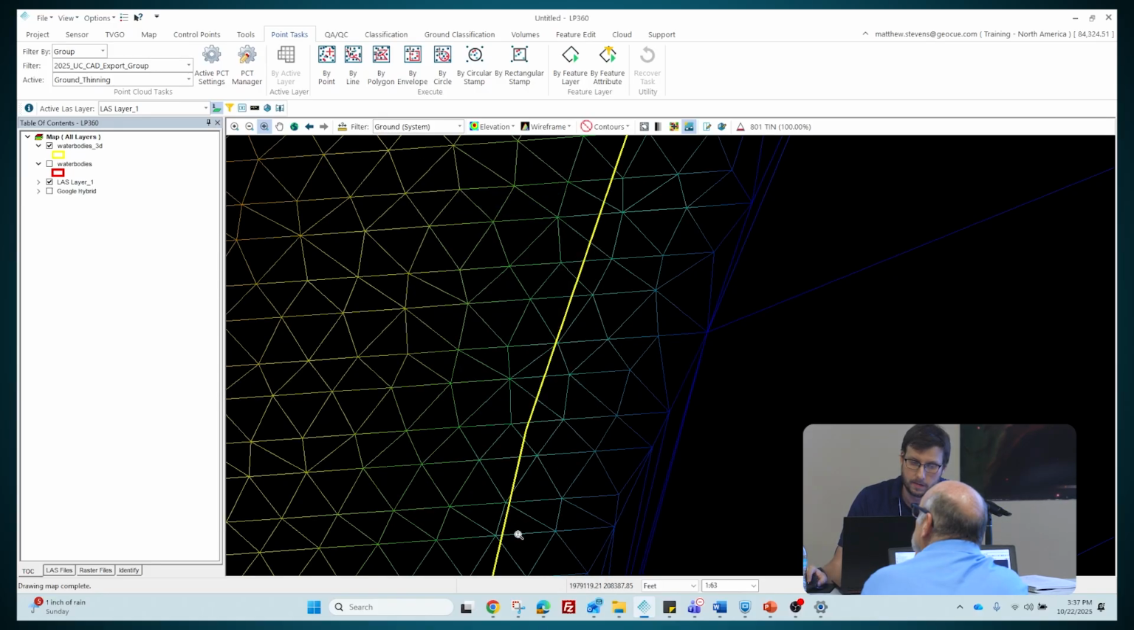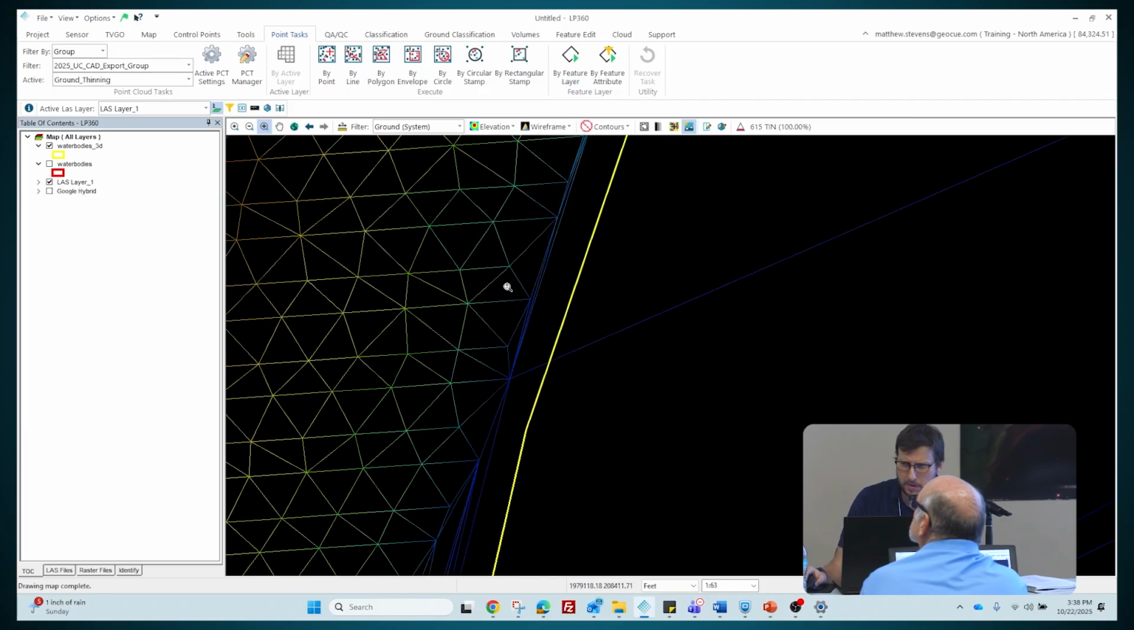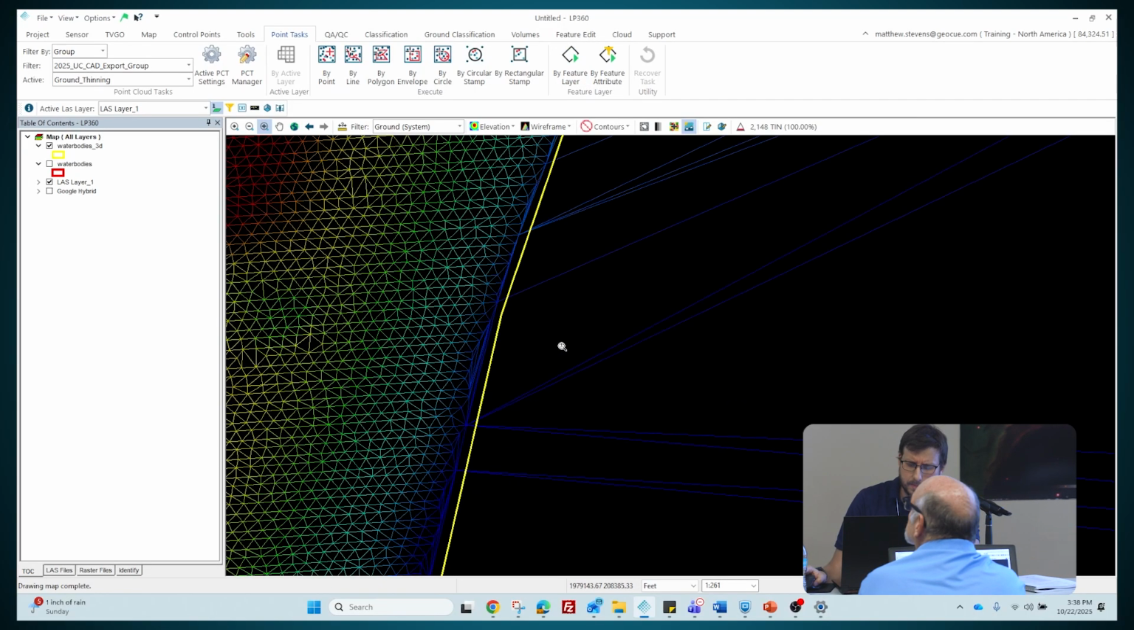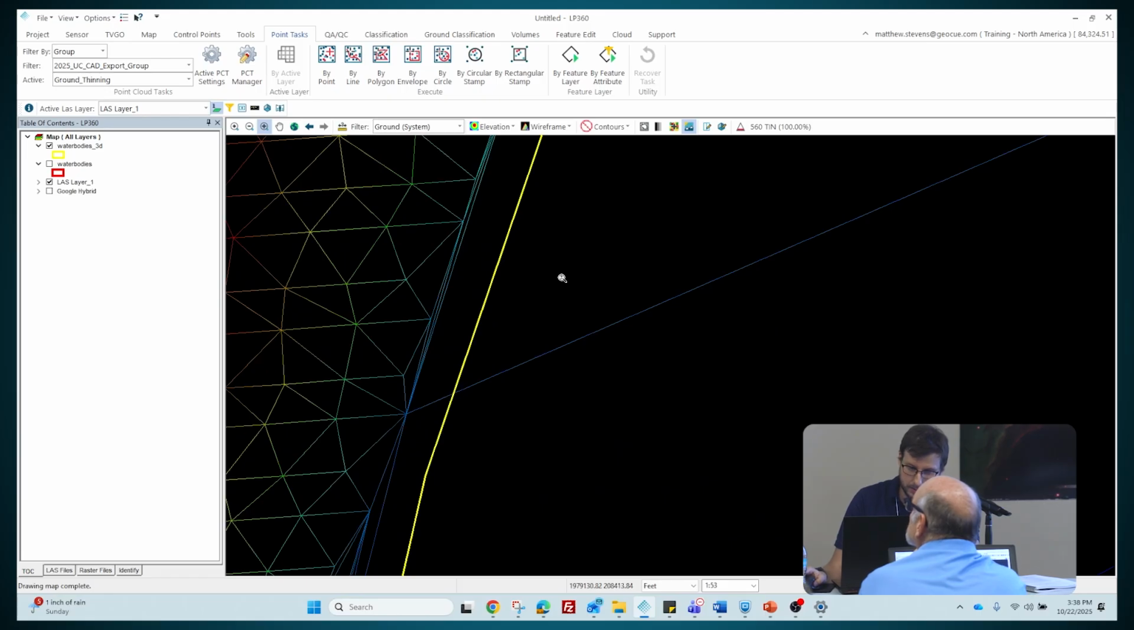Click OK. And I'm just going to go ahead and run this by feature layer again, but this time not on water bodies, but your water bodies 3D. Okay, and then click run. This is a really small data set, so this should all run very fast for everybody. And you see what it's done. If we're filtering by ground, we're no longer seeing the points that were classified as water. We're no longer seeing the points that were part of the buffer classification.